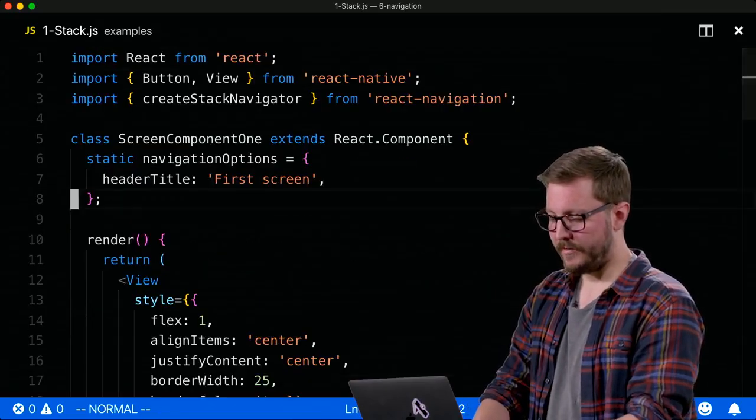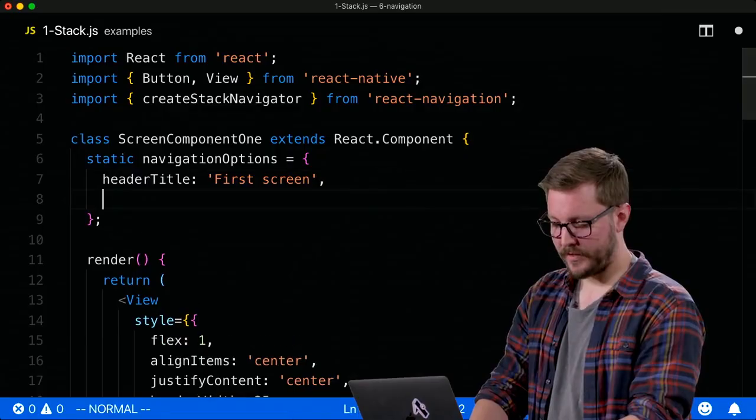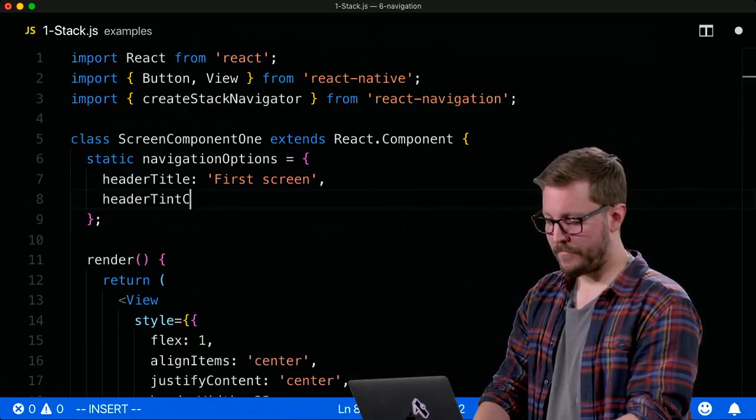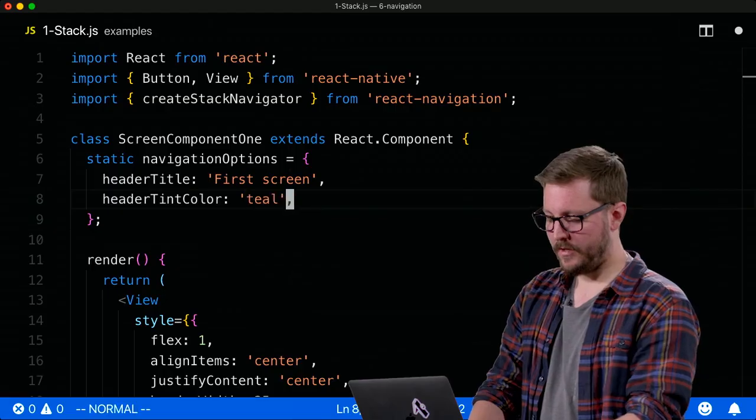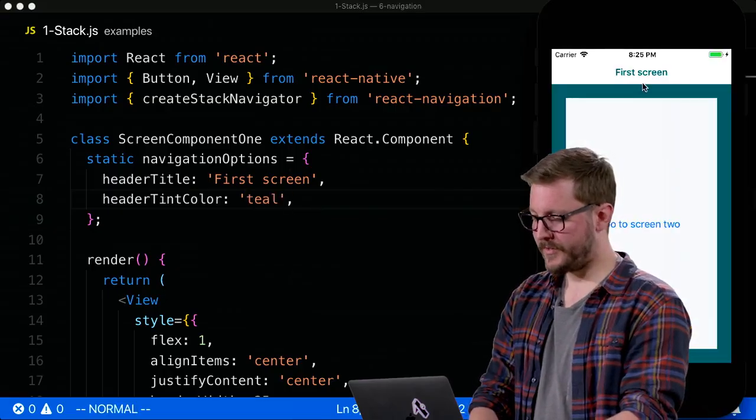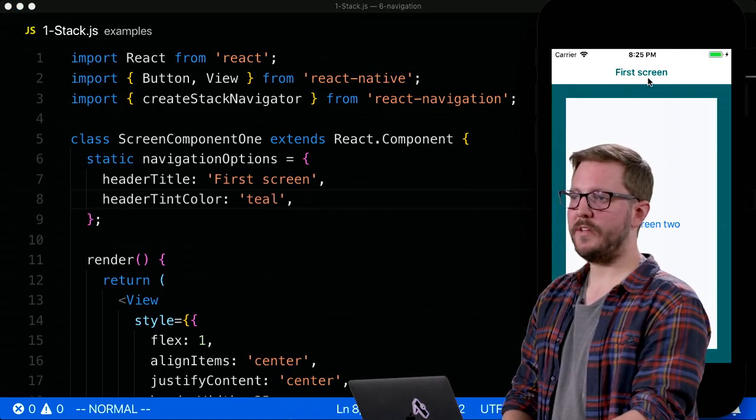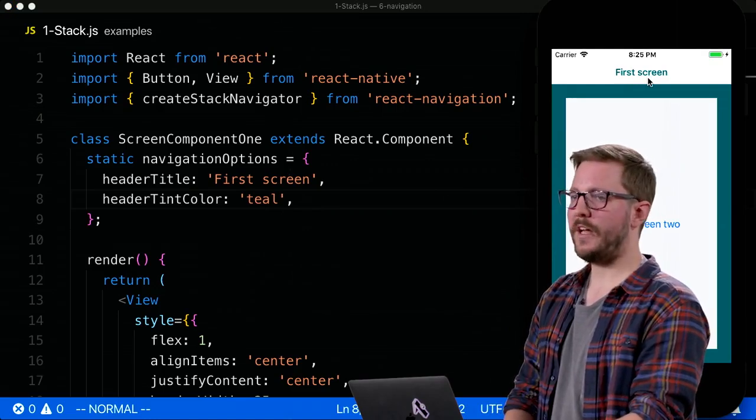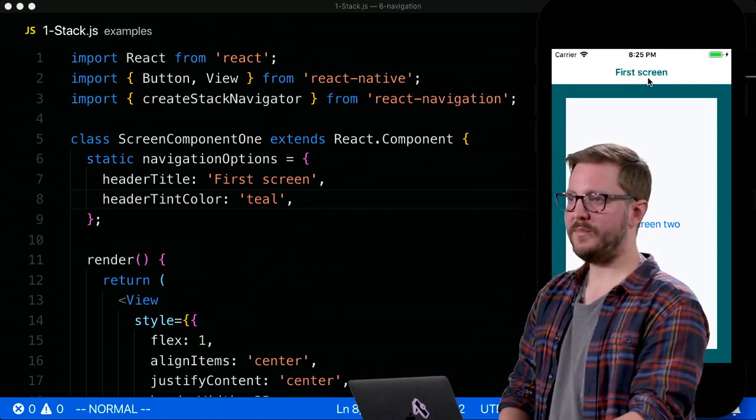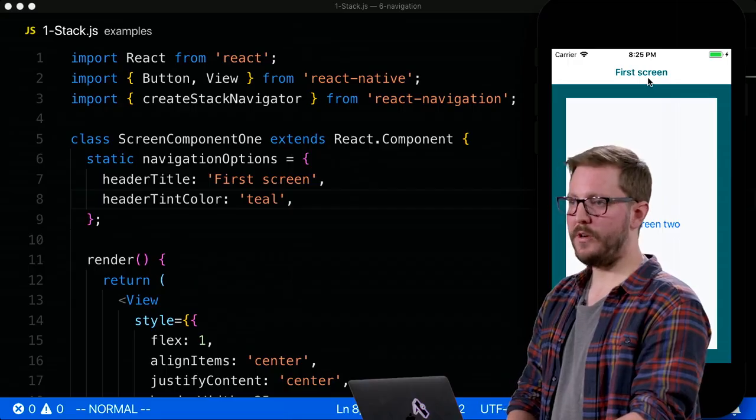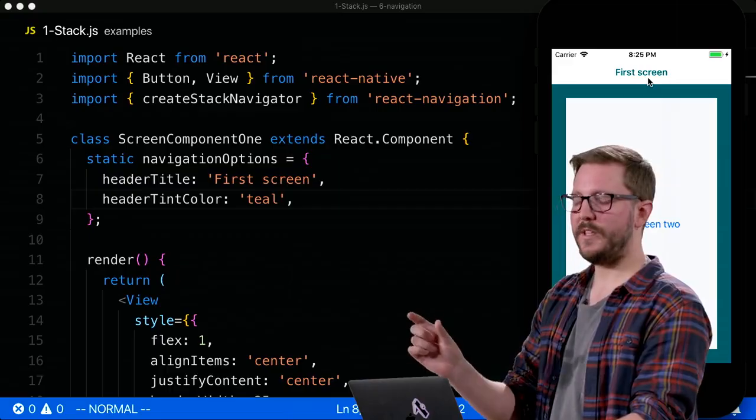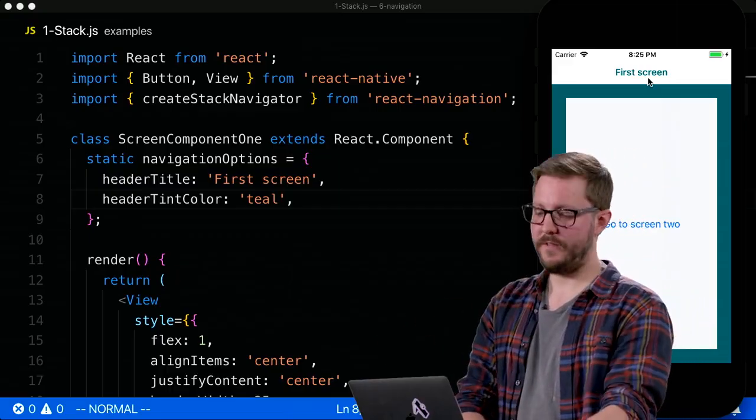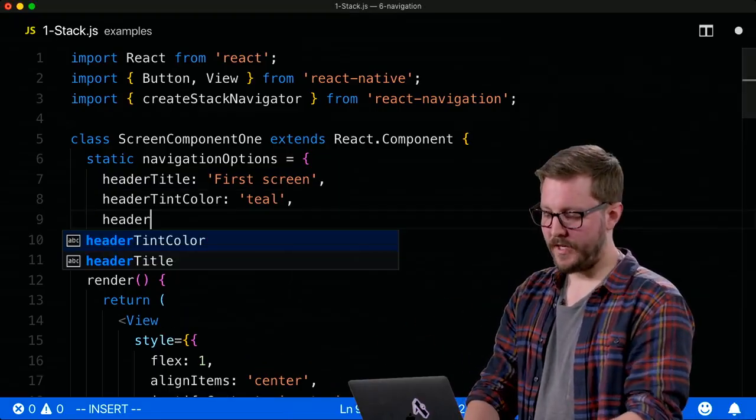Let's style it a bit. Let's say the tint color here, we'll just make it match the border. So if I set the tint color, what that impacts is the button colors. So if I had a back button on the screen, it would become teal. It also impacts the title and any other thing that is sort of an element that's rendered on top of the header.